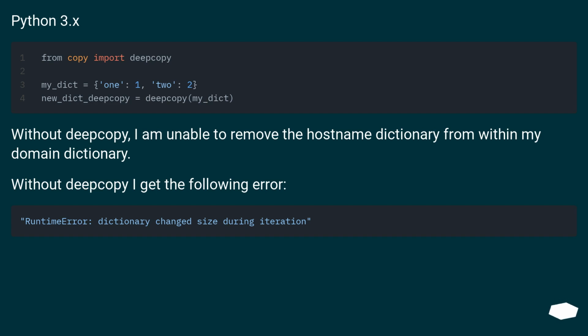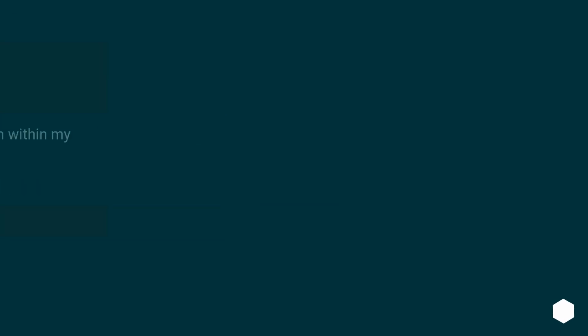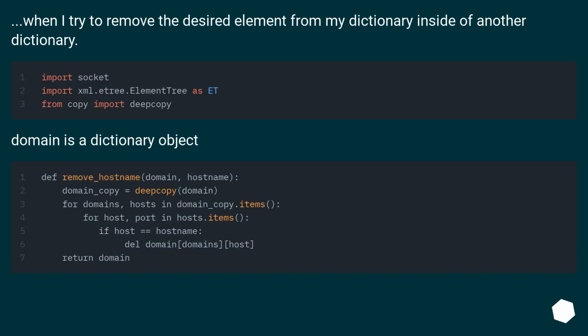Without deepcopy, I am unable to remove the hostname dictionary from within my domain dictionary. Without deepcopy, I get the following error when I try to remove the desired element from my dictionary inside of another dictionary. domain is a dictionary object.